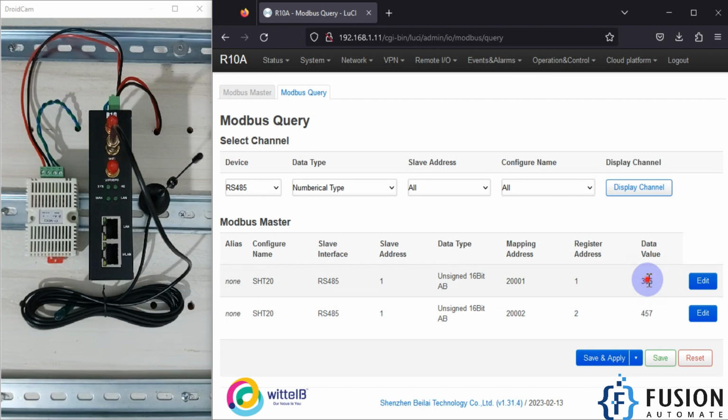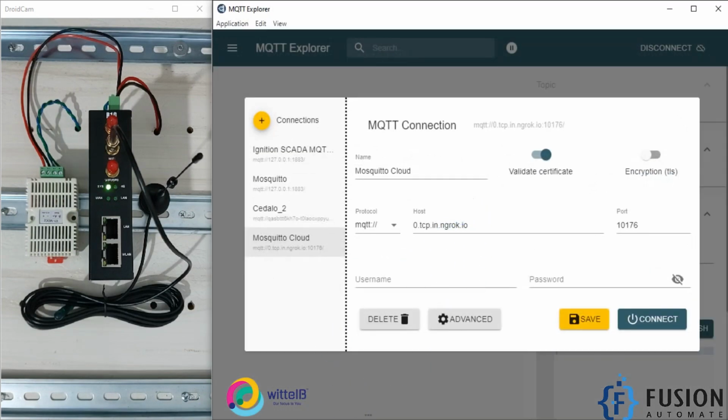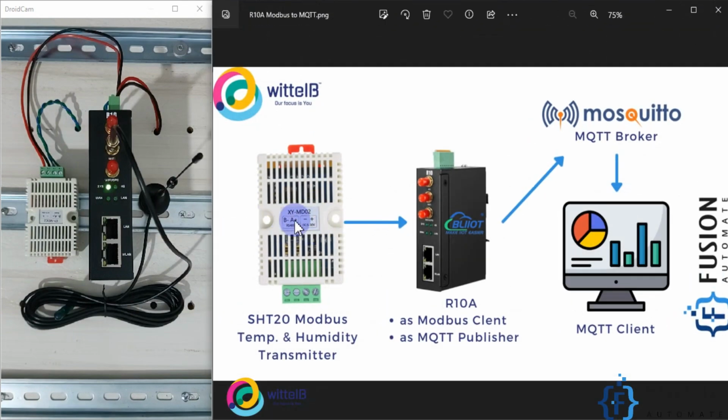Okay, so this is the raw value. We have to divide it by 10. But we want to publish this value over MQTT. So we have communicated these two devices. Our serial device is communicated with our R10A gateway.